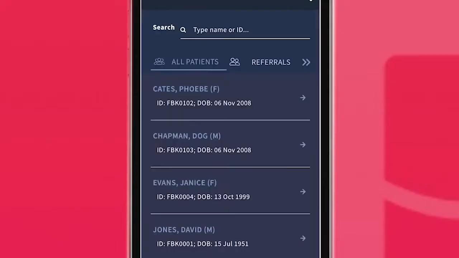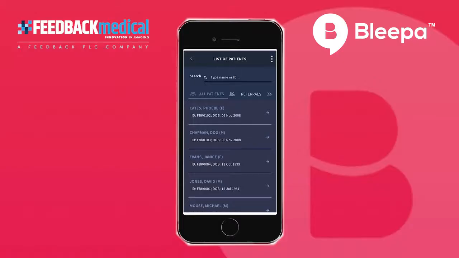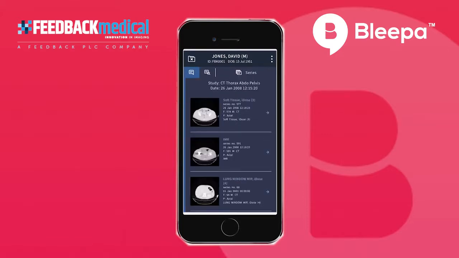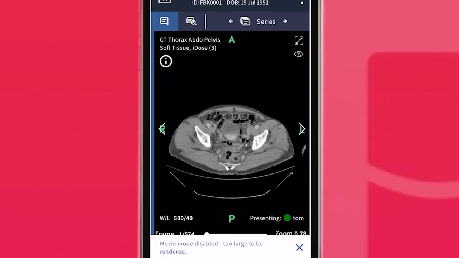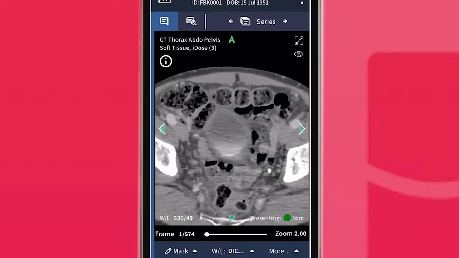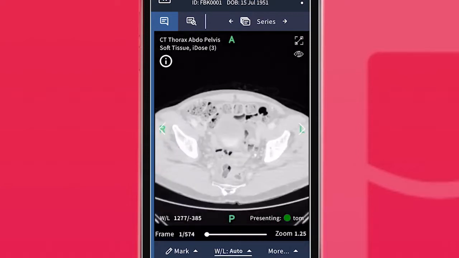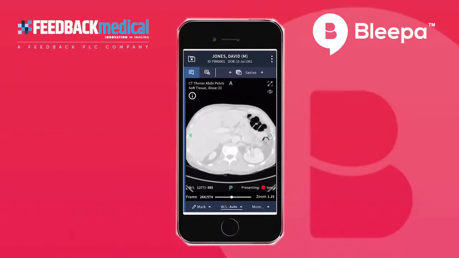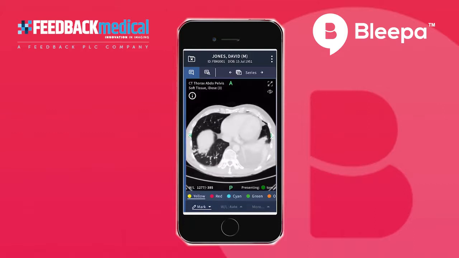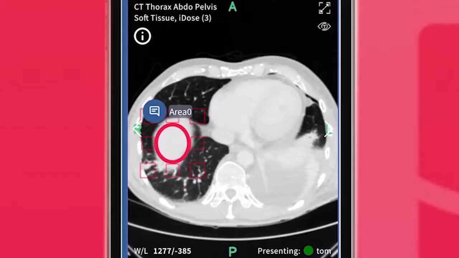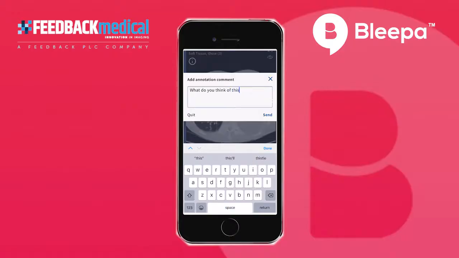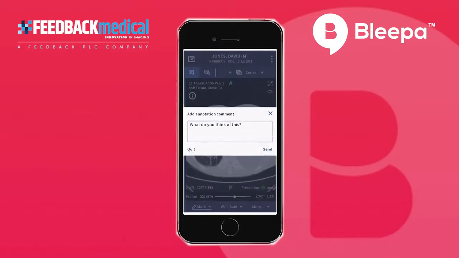Now, moving out of Janice Evans, I've been asked to have a look at David Jones. This is an example of a larger study with multiple slices as part of a CT, almost 600 slices in fact. And this is to show you just how easy and versatile Bleepa is to use. Again, I can zoom in, I can zoom out, I can change the window presets, and I can scroll seamlessly through the slices. And just as we did before, if there is an area of interest, I can annotate, add a comment, and then share that with a group.